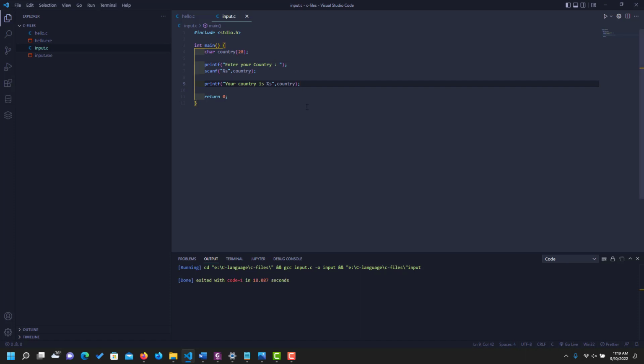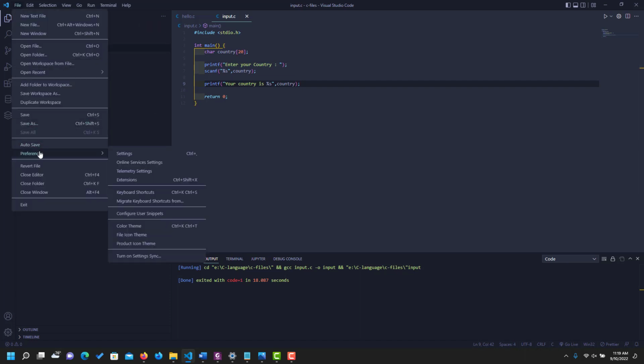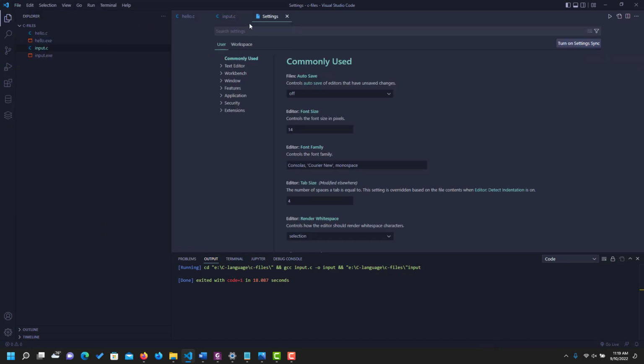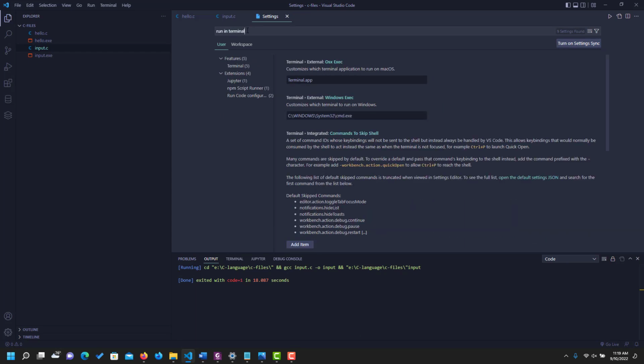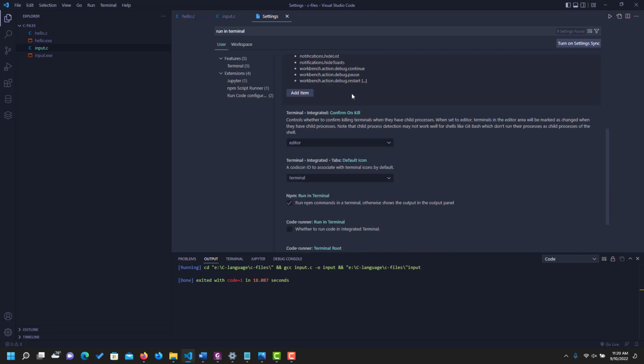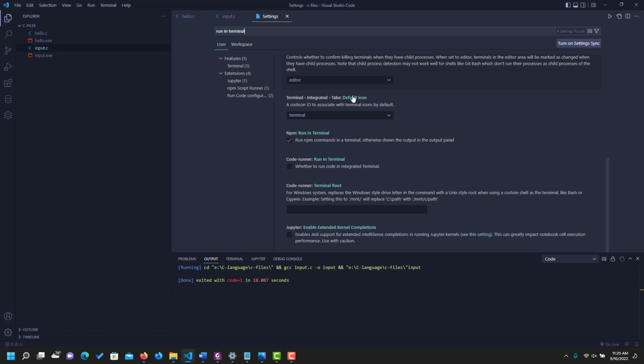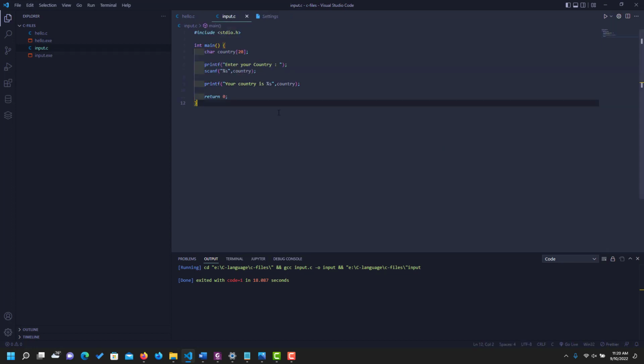For you to solve this problem, all you need to do is click on File, Preferences, and Settings. Then here, search for run in terminal. And scroll to the bottom to where you see code runner, run in terminal. Click that and that's all. So let's go back to our scripts and let's run it again.